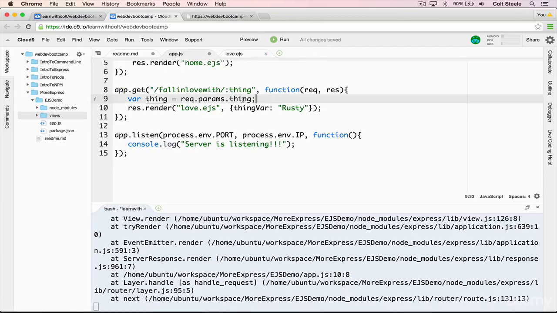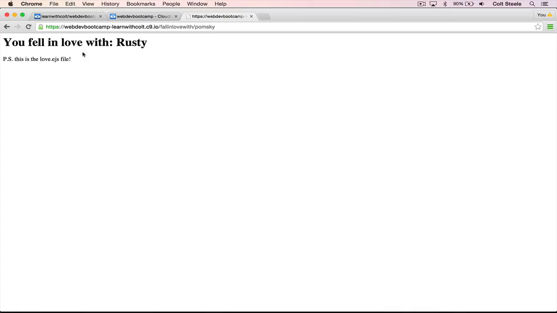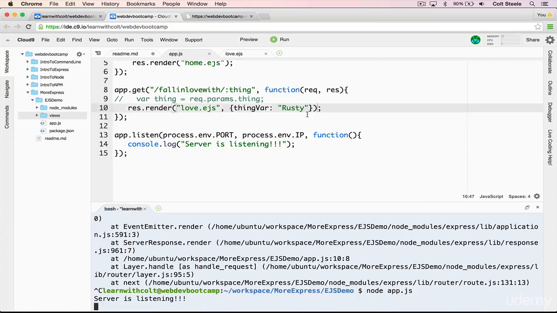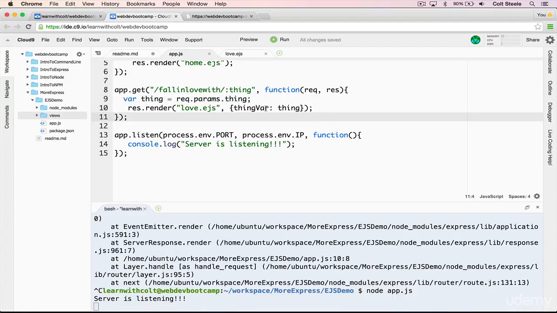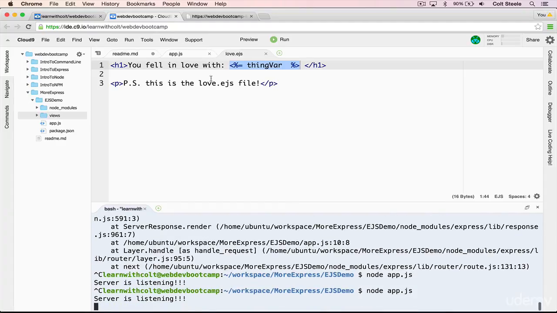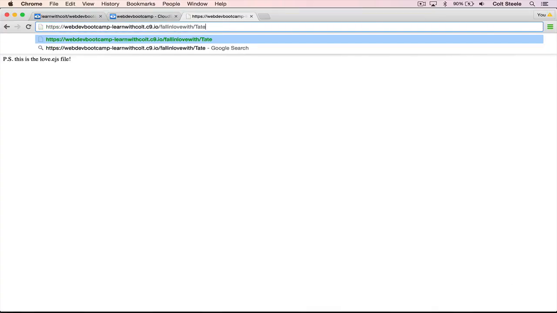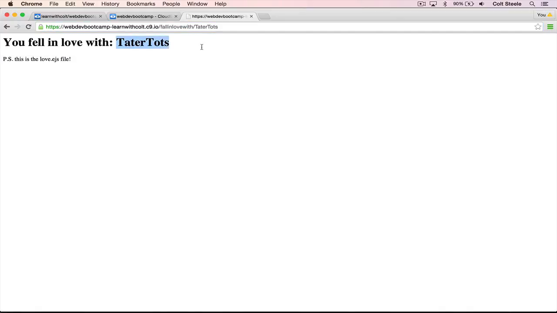Go back here, and why don't we just start by hard coding it as Rusty. Just like that, and we'll restart the server, and I'll refresh the page, and I get you fell in love with Rusty. So rather than doing a string, the next step is just to go back to what we had, which is the entire thing variable, save, and we'll pass that through under the name thing var, and then we render that here with our EJS tags, those wonky looking things, restart the server again, go back. Now I'm getting you fell in love with Pomsky, and if I go to you fell in love with tater tots, that's also reflected here.